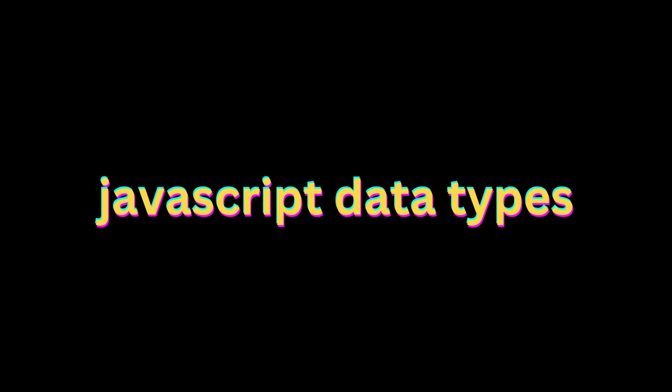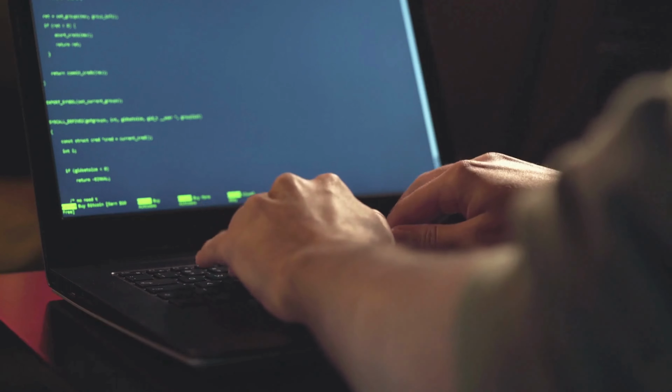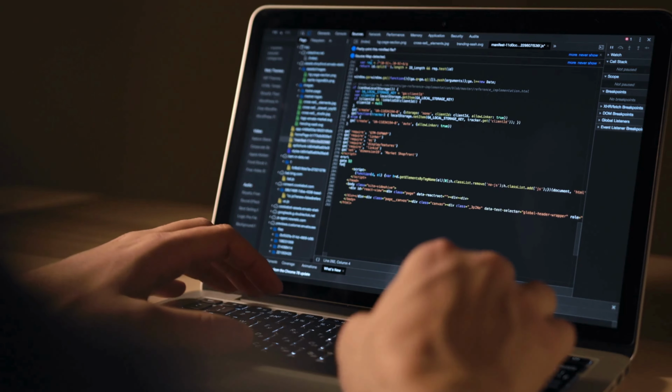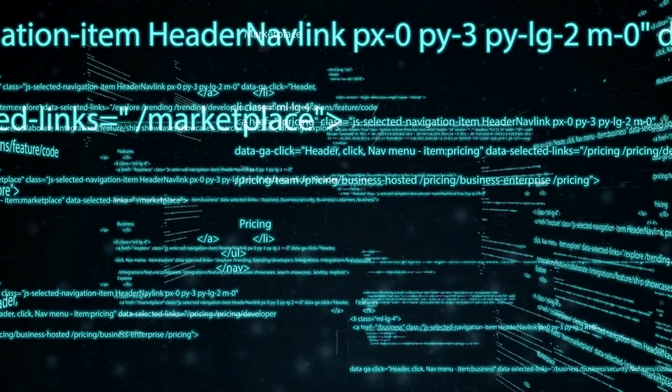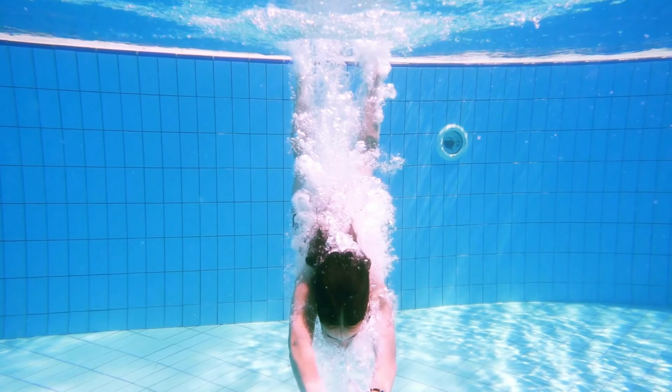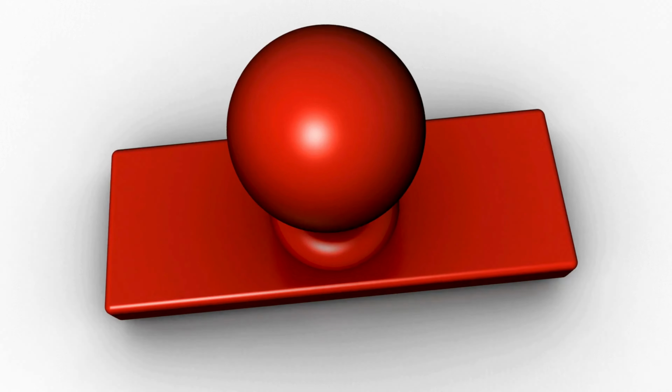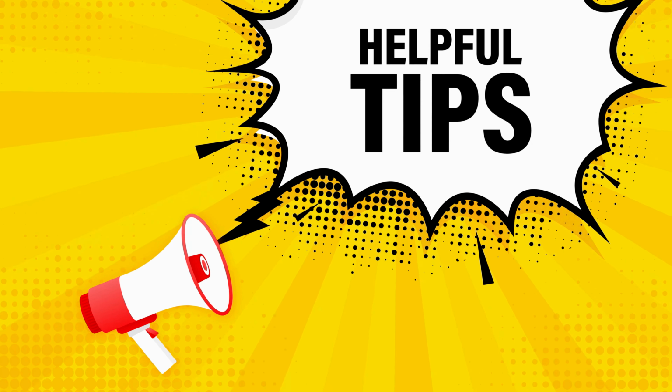Today we're delving deep into JavaScript data types. Whether you're a beginner or seasoned coder, understanding these basics is key to your JavaScript journey. So let's dive in. We'll explore each type in detail, with examples and tips to solidify your understanding.